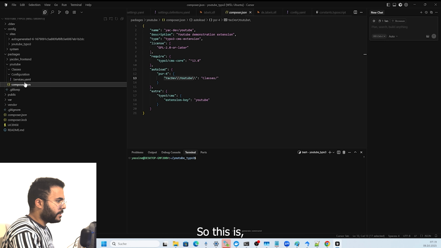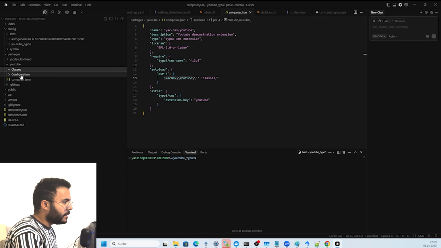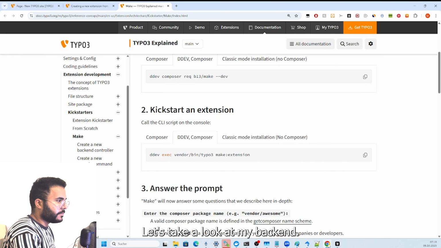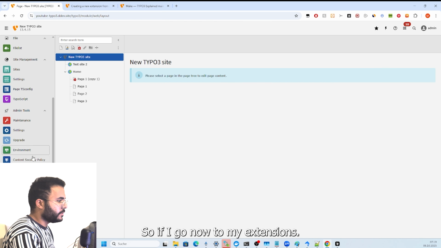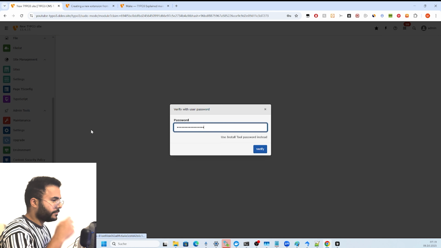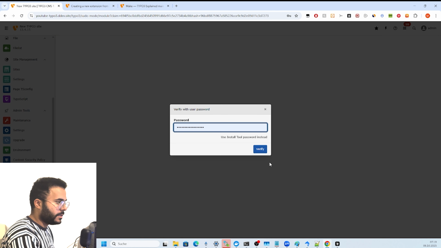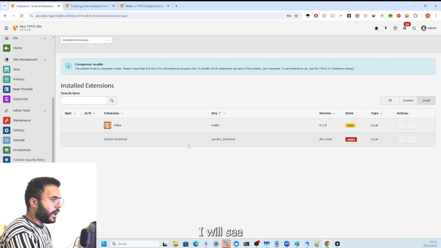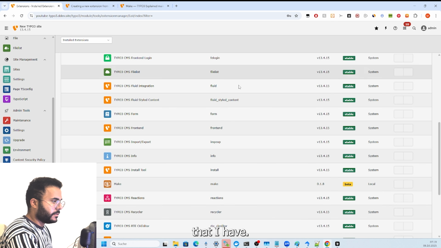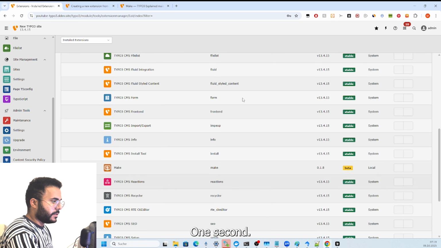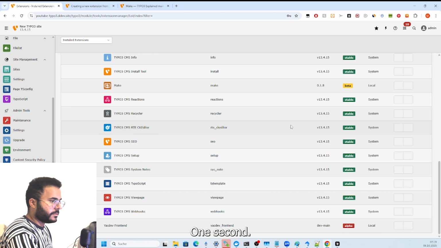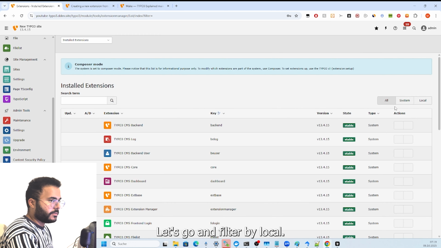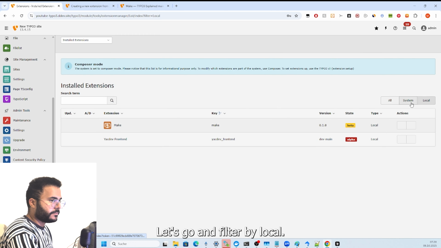And yeah, so this is all we need, guys. Let's take a look at my backend. If I go now to my extensions, I will see that I have... let's go and filter by local.